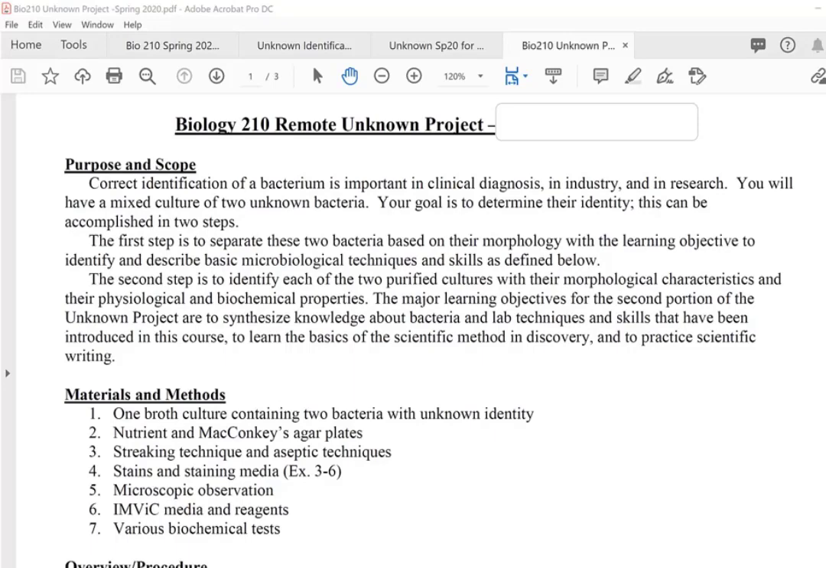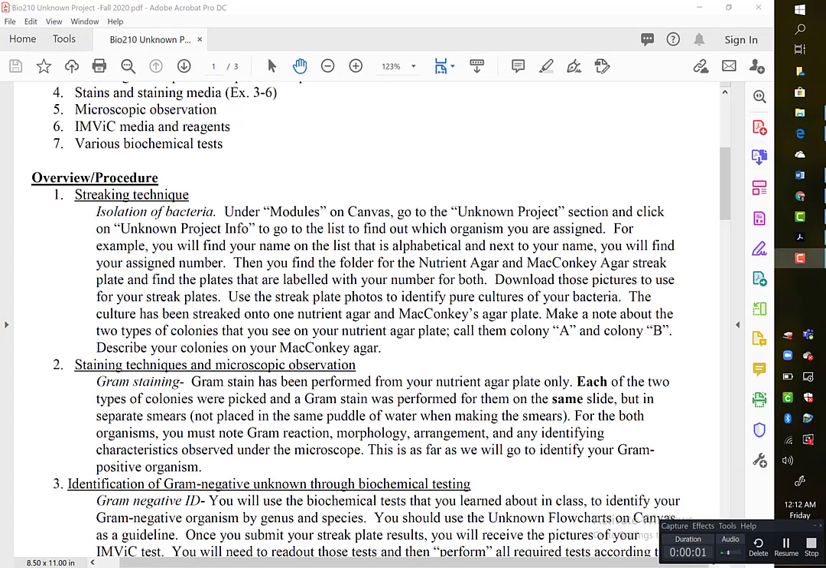Now again, had we been in class, you would be given the broth and you would be doing the streak plate hands-on. You would be actually streaking for isolation and we would be testing your technique. However, obviously you're not in class. So for this project, instead of you setting up and getting the isolation yourself, the pictures for the plates are going to be provided for you. I'll walk you through where you find those on Canvas in just a minute.